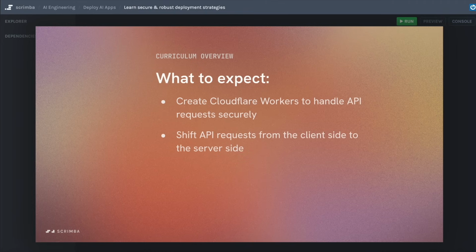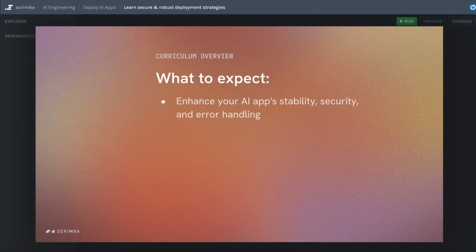You'll also shift your API requests from the client side to the server side while enabling CORS, or cross-origin resource sharing. You'll set up a Cloudflare AI gateway to make your app more robust in production with features like real-time logs, caching responses from OpenAI, rate limiting, and more. Also, enhance your AI app stability, security, and error handling.